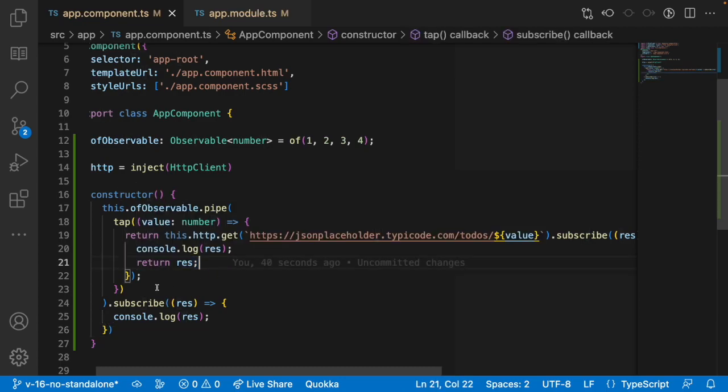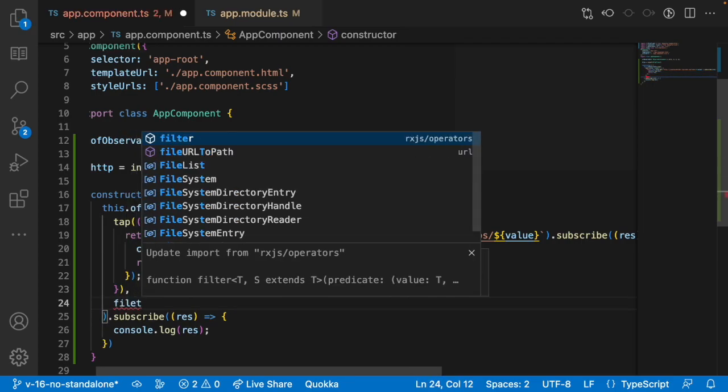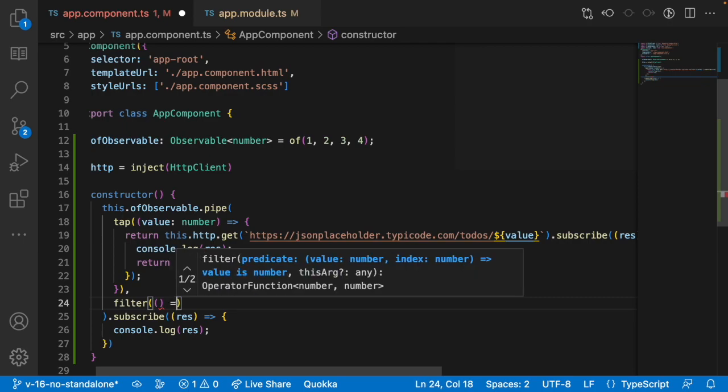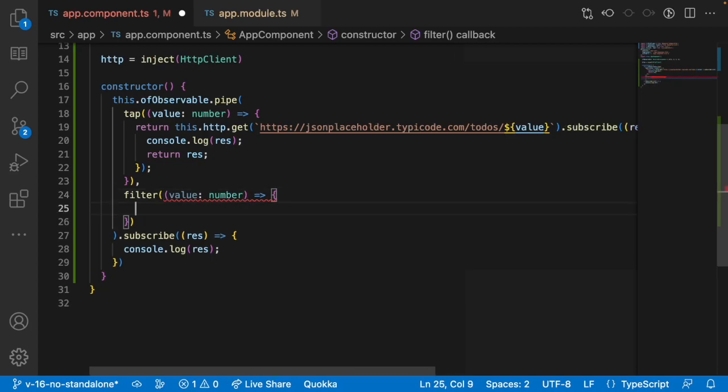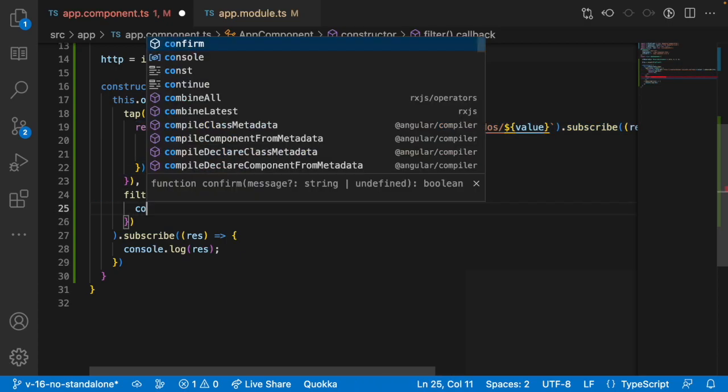For example, in this case, let me use one more operator called filter. The filter operator is mainly used for decision making. This filter operator is always expected to return a value, either true or false. If you return true, then it will continue to the next operators and go to the subscription. If you return false, it will stop executing. In this case, I can receive some value here also. Let me show you what that value is, and I feel like it will be a number. Why? Because whatever we are returning from the tap, that value will not be passed here. I'll show you that with an example.